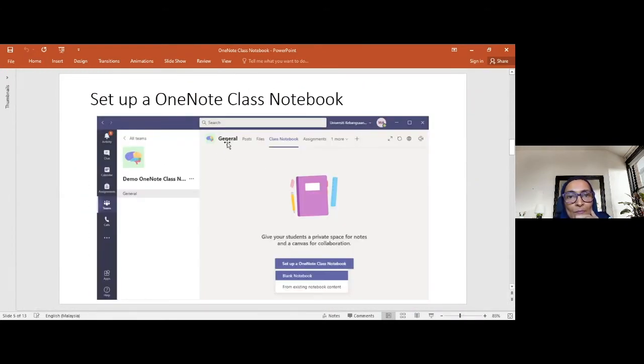So once you set up a new course and you have the class notebook here, you can click on set up a OneNote class notebook. Normally we start with a blank notebook for a new course, unless you have already developed the notebook for the course in a previous semester, then you can use the existing notebook. But for the purpose of demonstration, I'm going to choose the blank notebook.